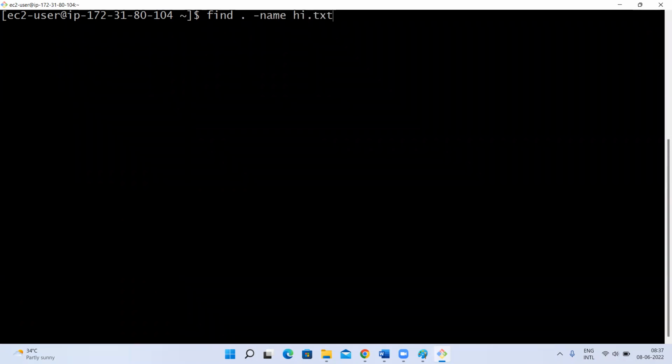So what does this mean? In the current location, I want to search for a file with the name hi.txt. So how many files are there? Only one file is there, or else *.txt I'll give you. Whenever you are in such things, it's better to keep it in double quotes. It's a string, right? So the names we need to.